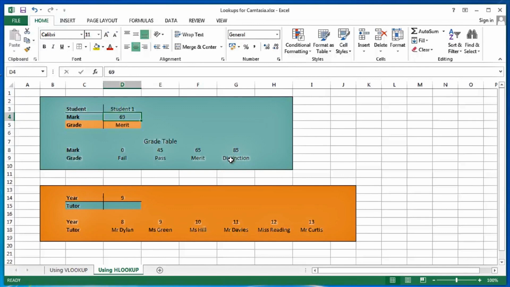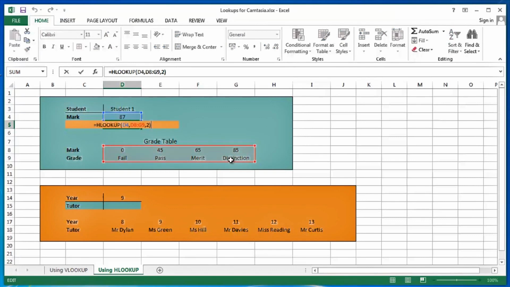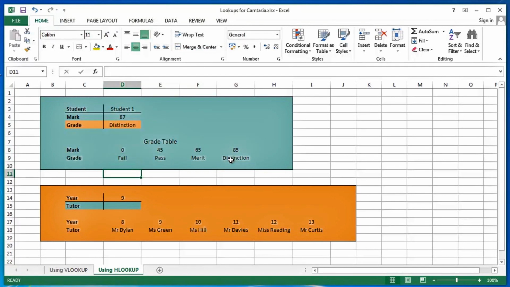If I change the mark, let's say for example the student achieved a mark of 87, well now it's a distinction. Let me just F2 on that and let's have a look at that in a little bit more detail. So it's an H, a horizontal lookup, equals HLOOKUP, open brackets, D4 is my lookup value, comma, D8 colon G9 is my table array, comma, and the row that I'm interested in getting the information from is 2, the second row.